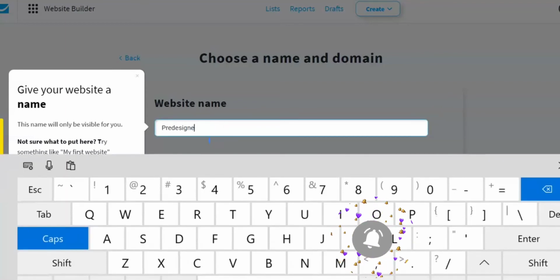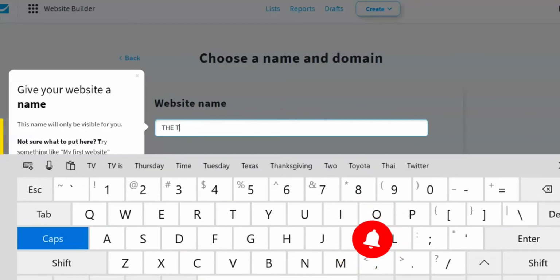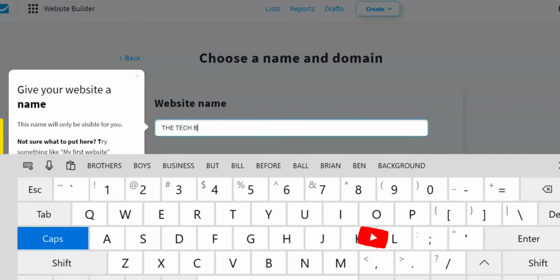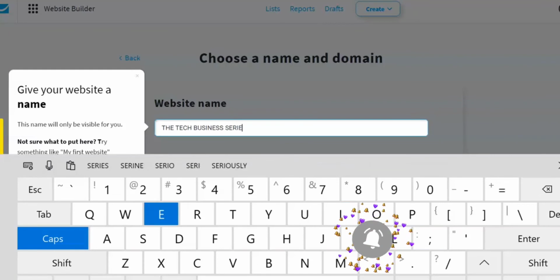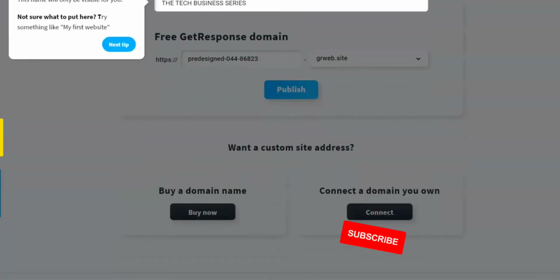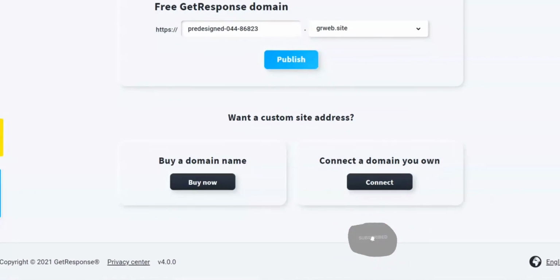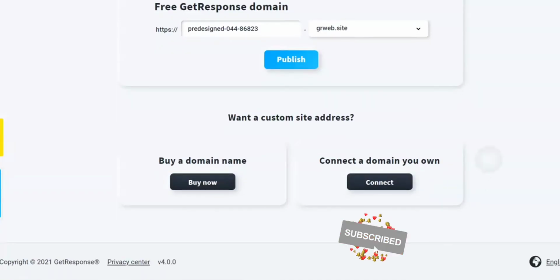It's like the tech business series. Let's see what will happen. The tech business series. Let's see if you can buy a domain name. And this website, okay. Then let's publish. I don't want to publish it.